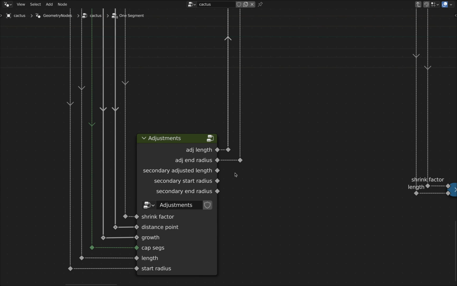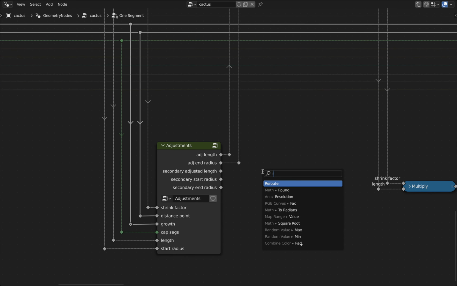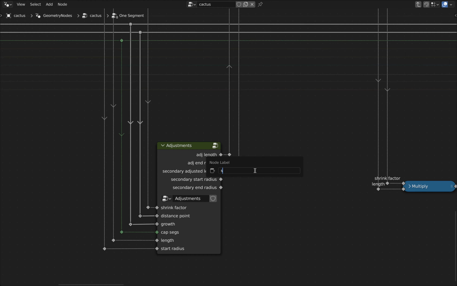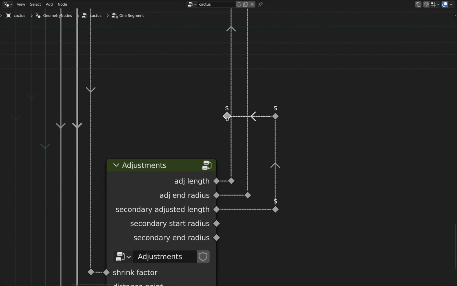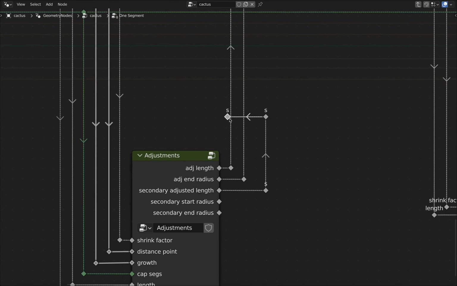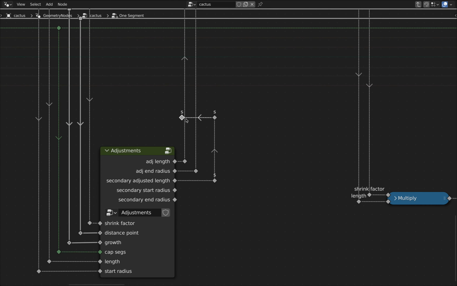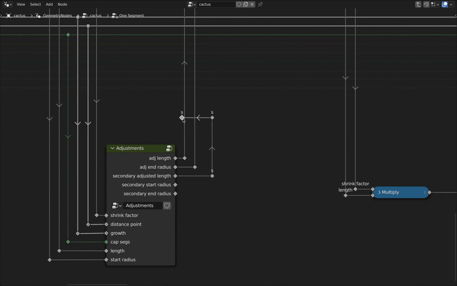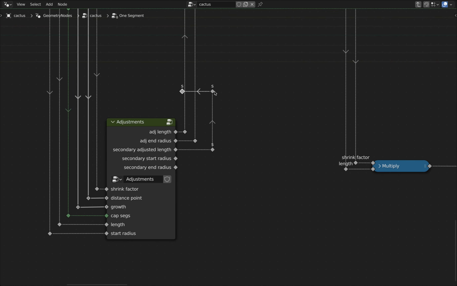And here's what I mean by bringing it close. Here, I'm putting this reroute node right close to the line for our adjusted length. And we'll see why in a moment. And I'm labeling this S for secondary, and also for short, instead of secondary adjusted length.